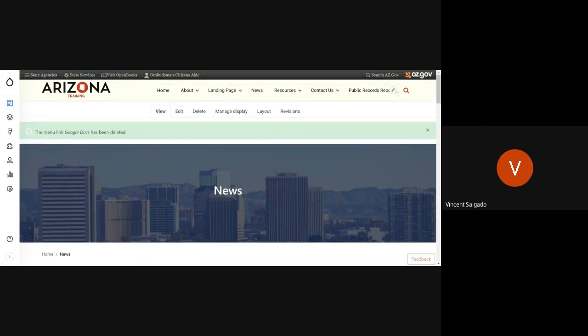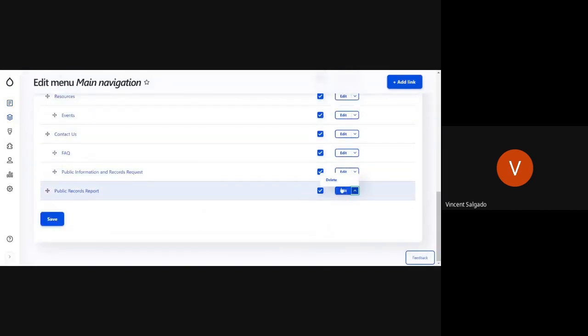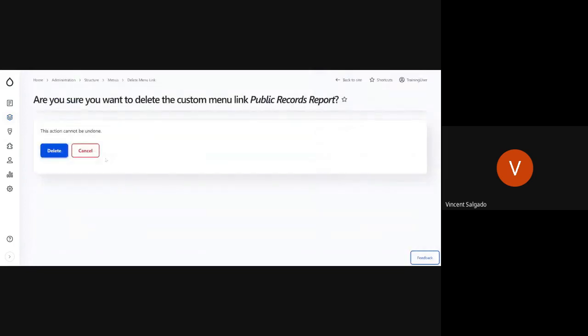I'm going to do the same here for the public records report. So I'm going to click on edit menu, and then I am going to delete this here as well.